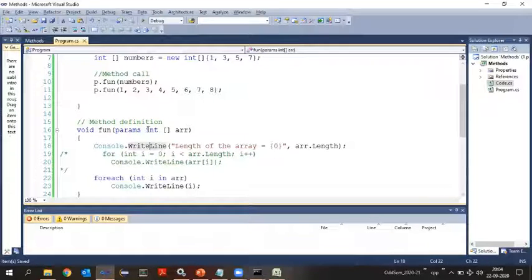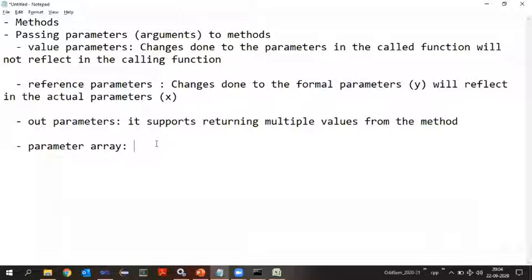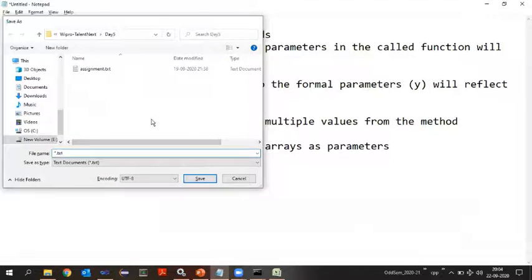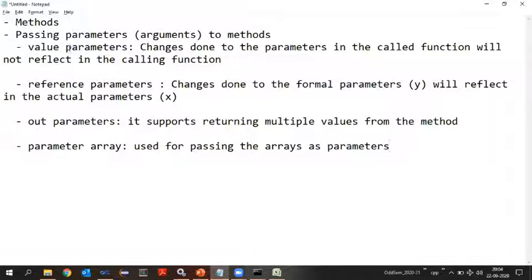Params indicates that the parameters we are going to use are of the array type. So the parameter array is used for passing arrays as parameters. The four different types we have seen: the first is the value parameter. Value parameter means the changes done to the formal parameters will not reflect in the actual parameters.